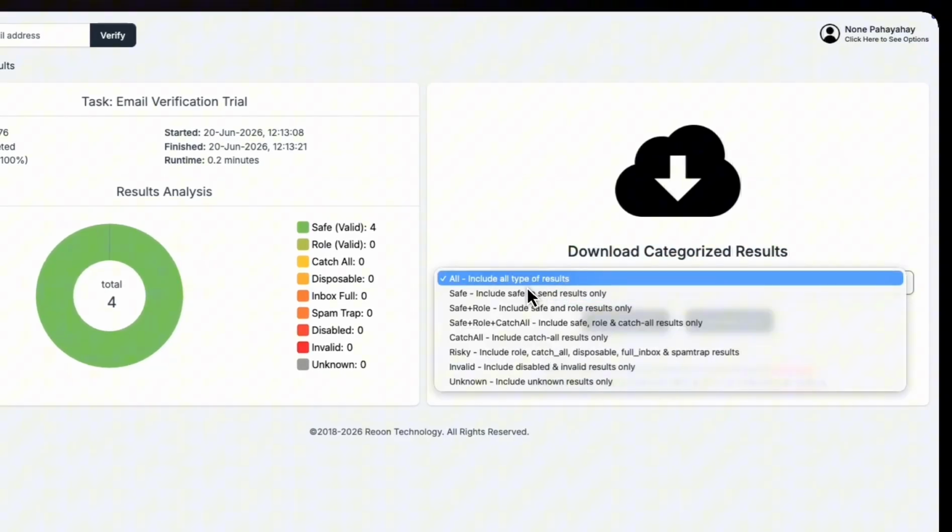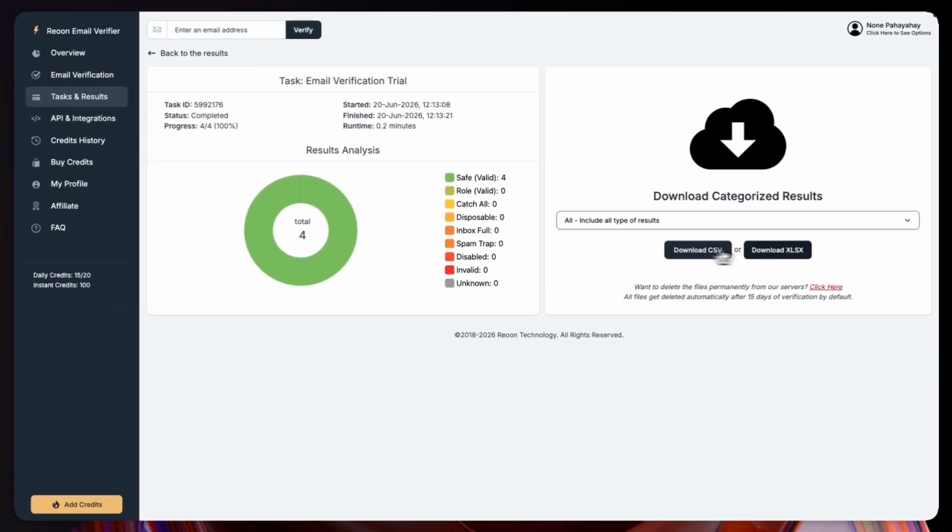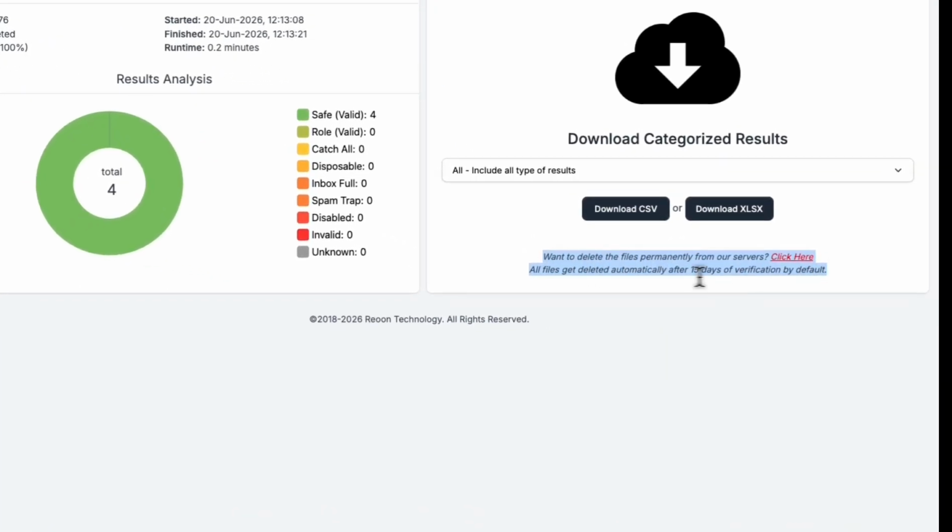When you open the downloaded file, it will show the email address, username, domain, status, and other verification criteria. It also uses color coding, which makes it easier to understand the results quickly.